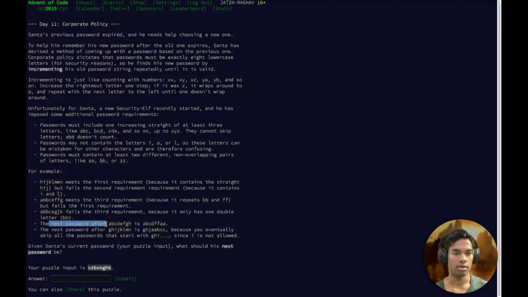The next password after this is this. The next password after abcdefgh is abcdffaa. The next password after this is this because you eventually skip all the passwords that start with ghi. Yep, since I is not allowed. Given Santa's current password, your puzzle input, what should his next password be? Okay, that is cool.